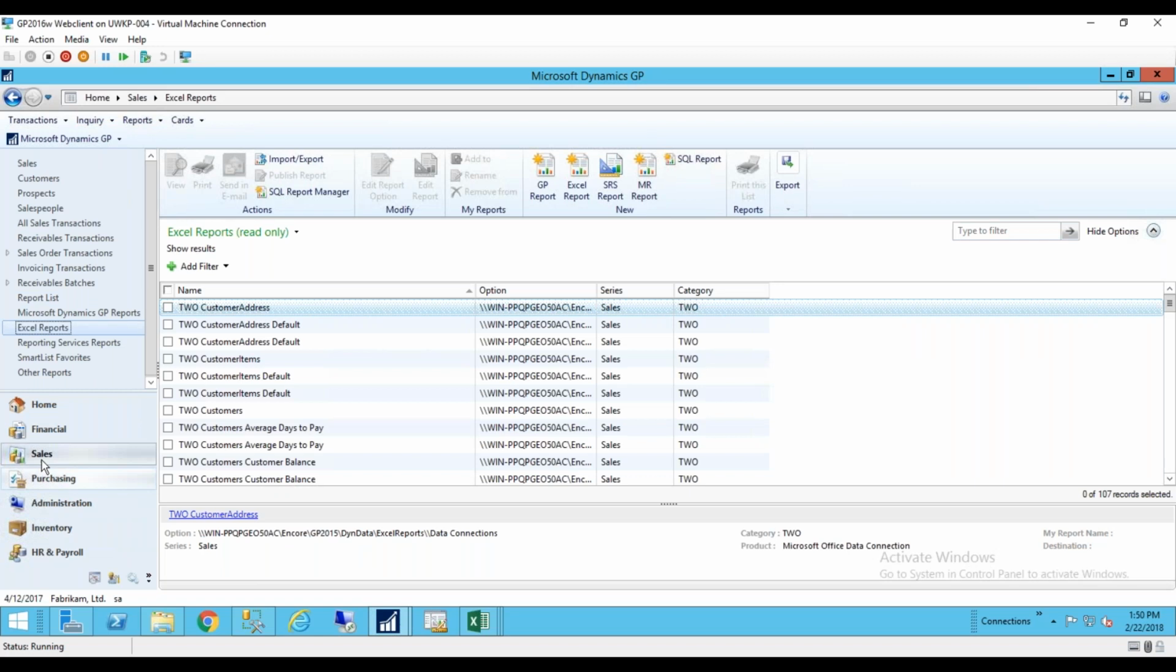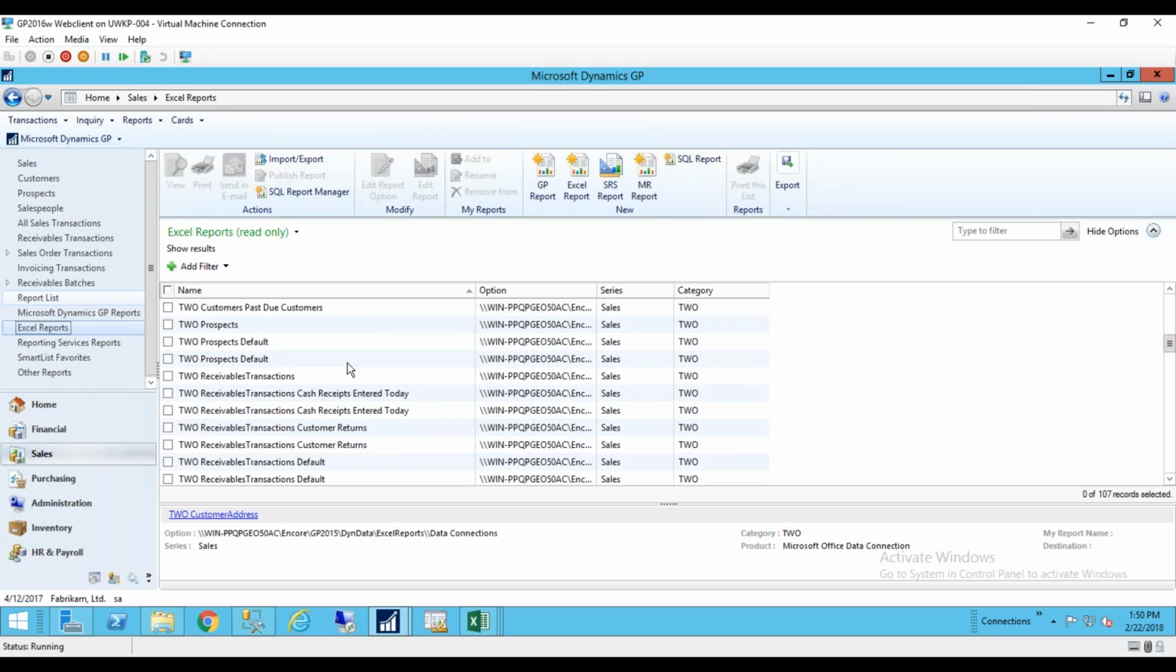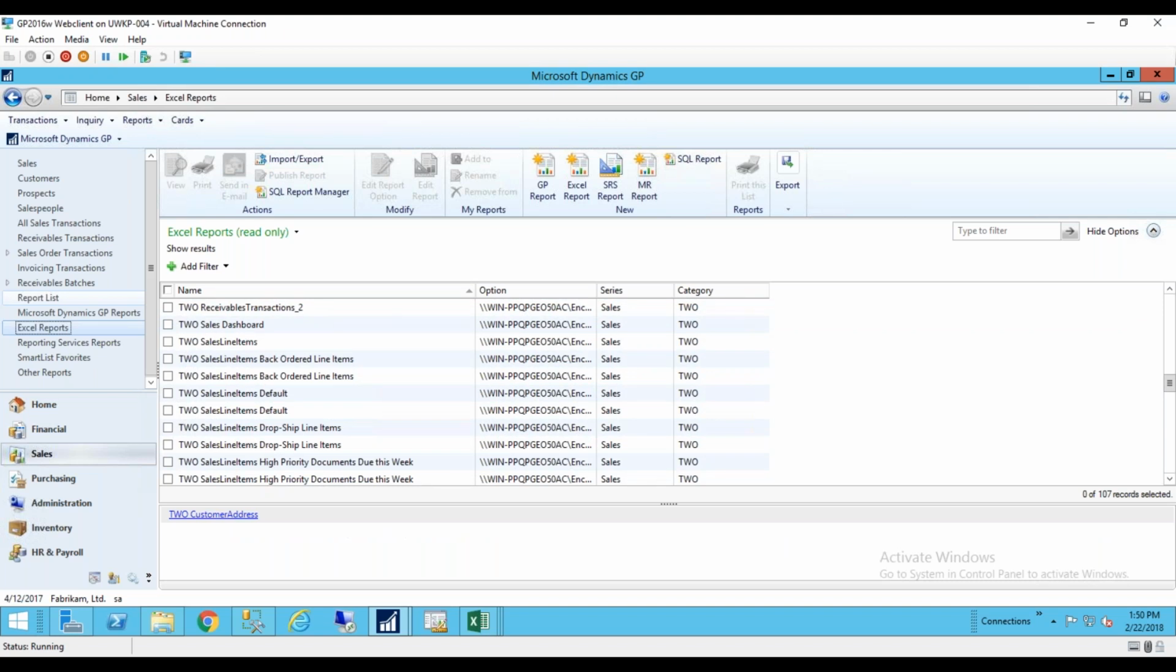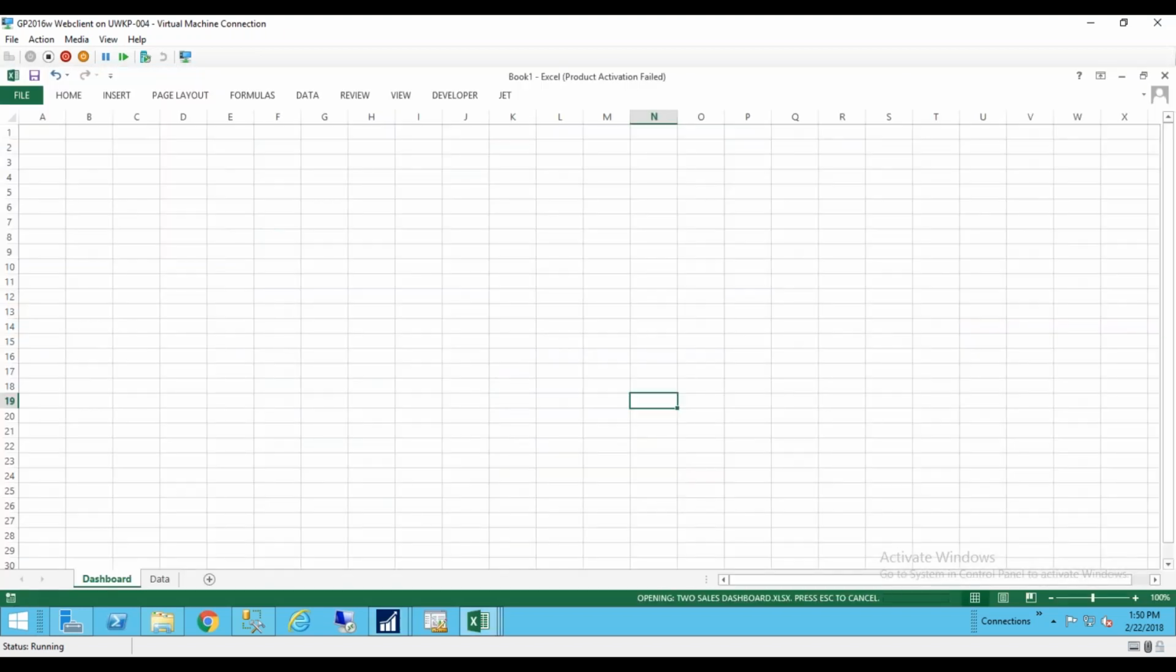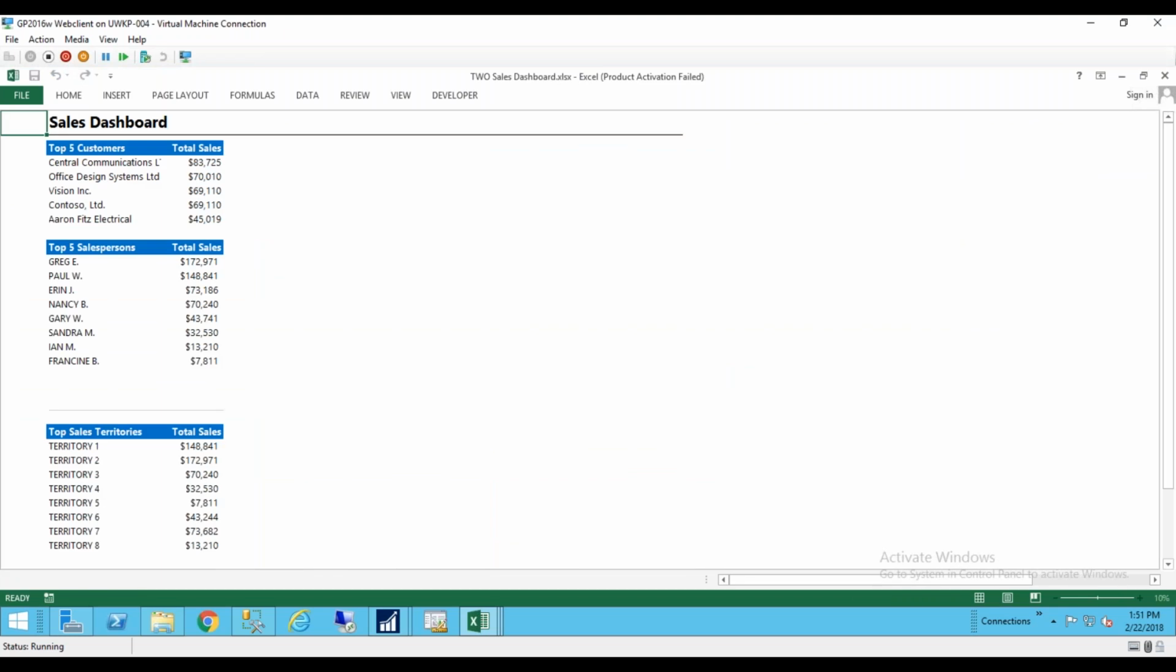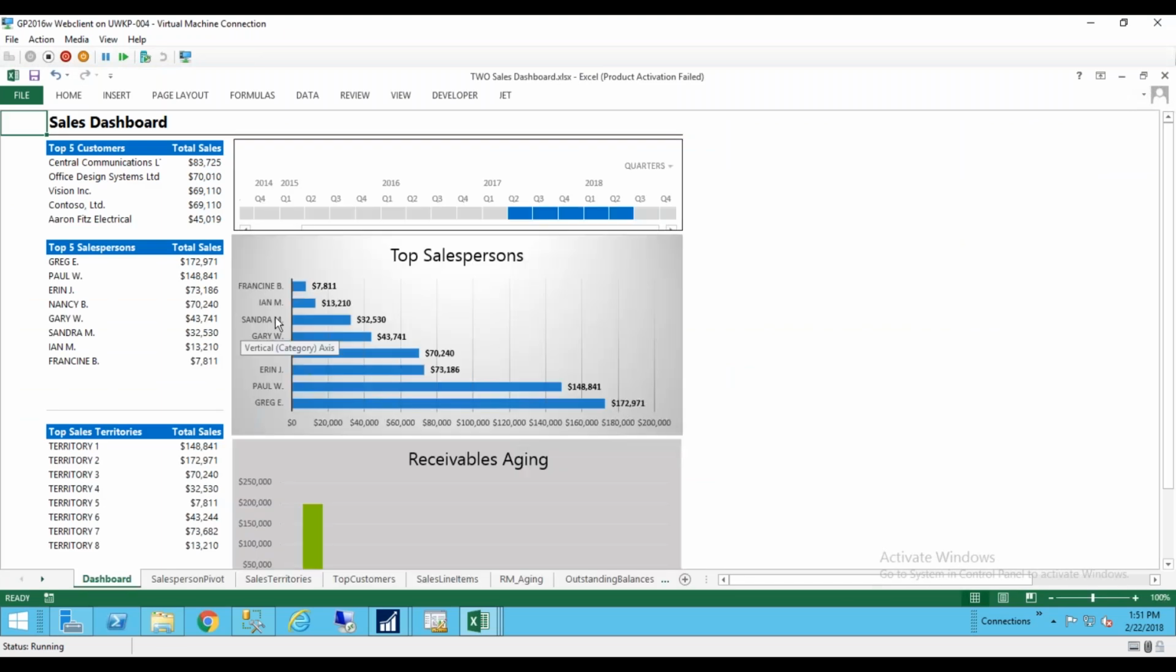I'm back in Dynamics GP. I've selected Sales and I've selected Excel Reports. The reason I've done this ahead of time is my navigation lists in my development system take a little bit longer to render, so instead of dead airspace, I already had that selected. Here I can see the Sales dashboard. I can double click on that, and it's going to open that up for me. These have already been deployed in a repository, so it's just accessing that from the repository where my Excel reports have been deployed.